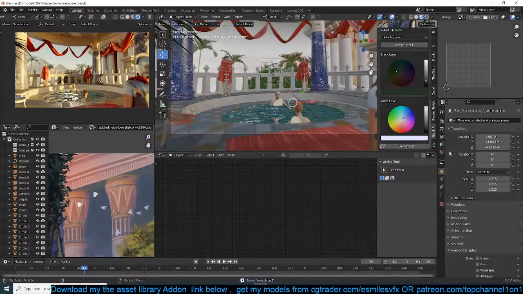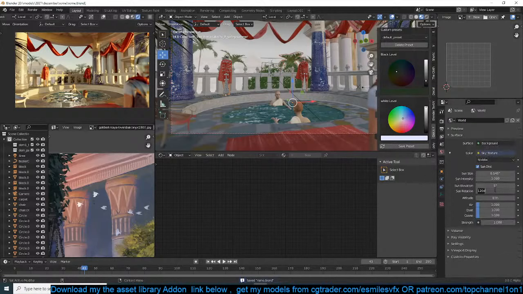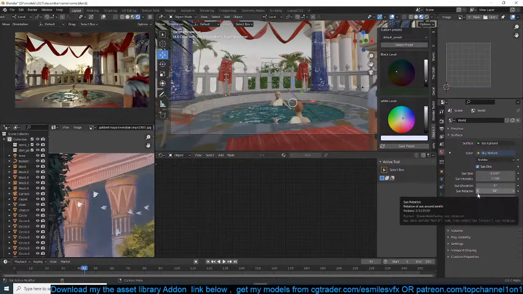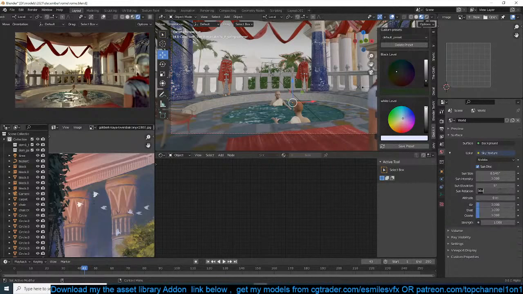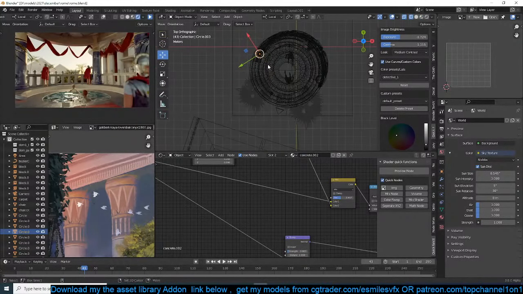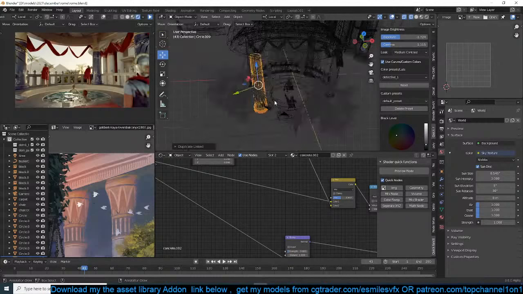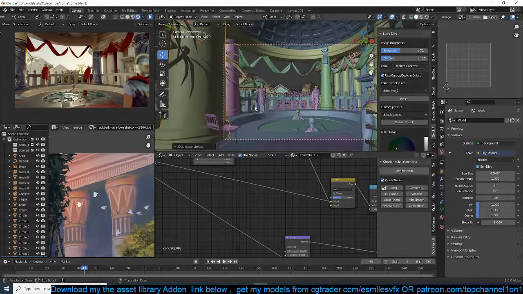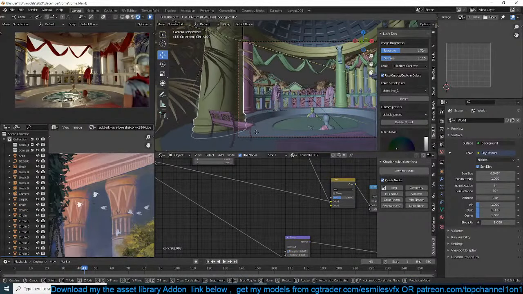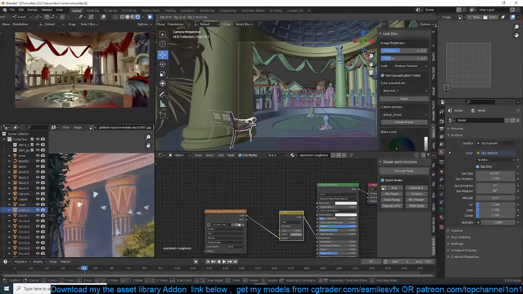I think now all we have to do is just play with the direction of the sun, see how things look at different times. Another thing I could do, I think, is just grab another pillar like this and add it somewhere here.